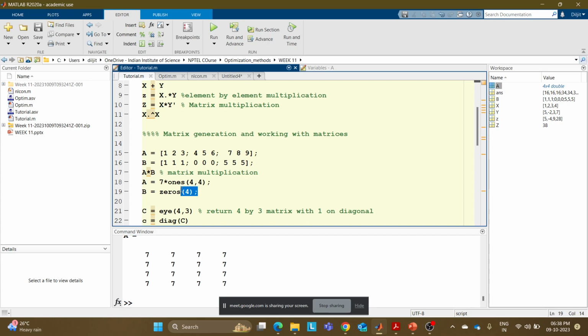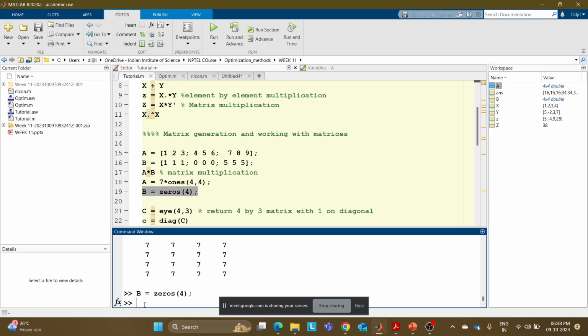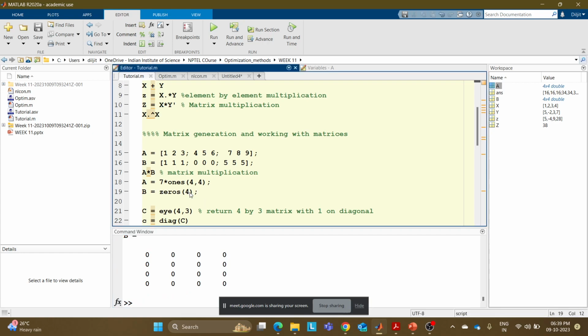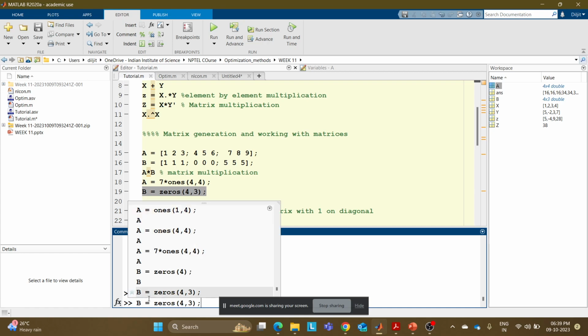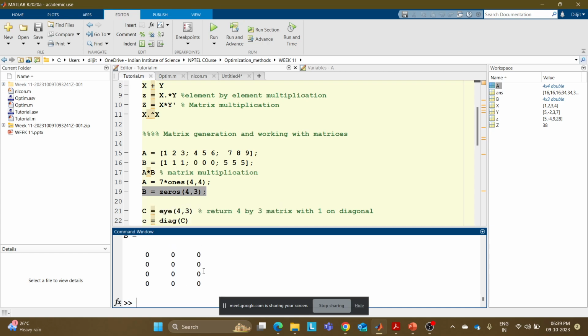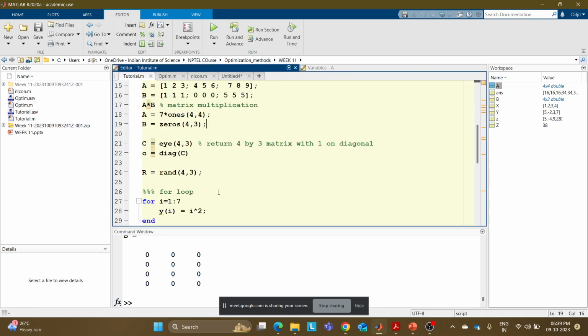Similarly, this is zeros. The zeros command initializes values from 0. If we give only one argument, it will give an n by n matrix. You can see 4 by 4. If we give two arguments, 4 comma 3, it will give a 4 by 3 matrix. So in a similar way you can get a matrix of zeros.